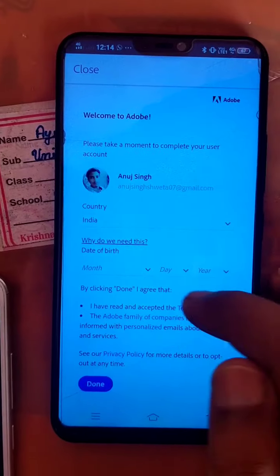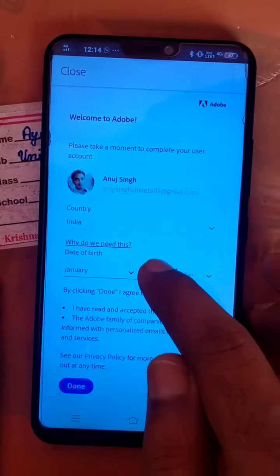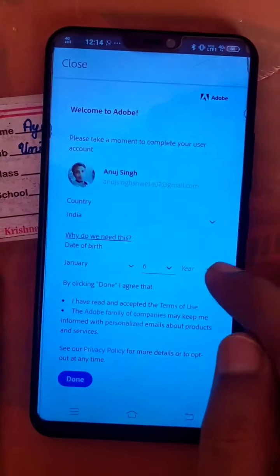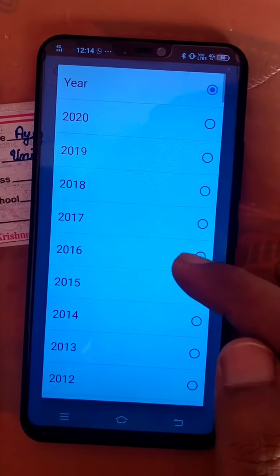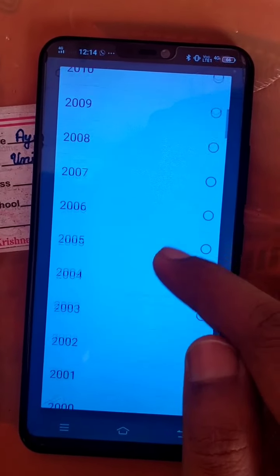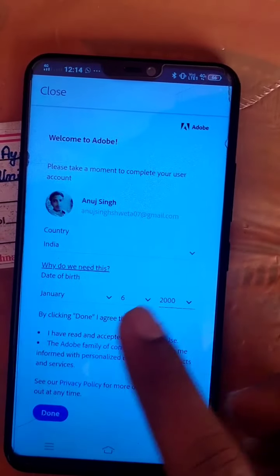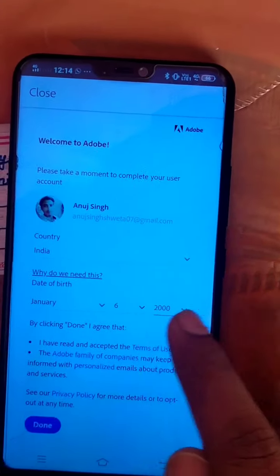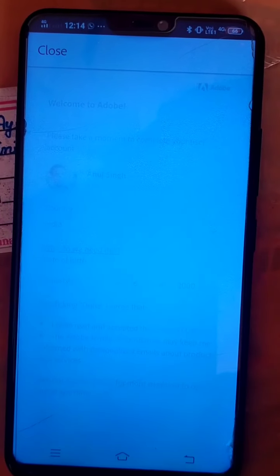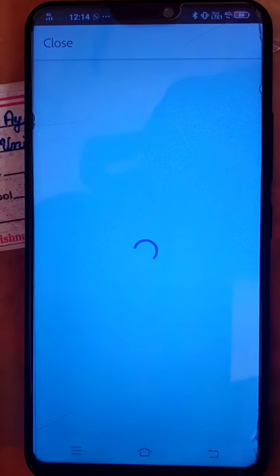It will ask you for the day, month and date of birth. You can write anything, but here we have to make sure that you are within the criteria. So it is better to use your parents' date of birth, then only it will accept, otherwise it will not. After writing the date of birth, click on done. It will ask only once, not every time.